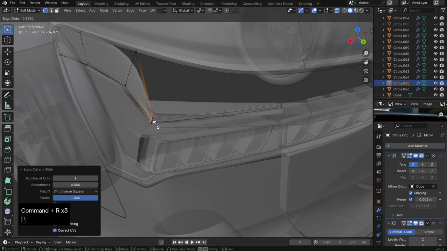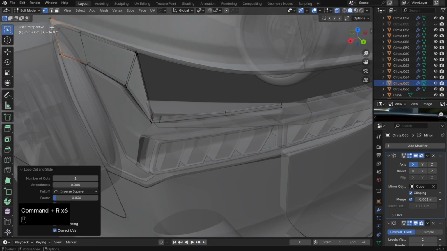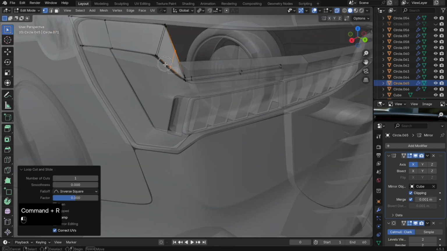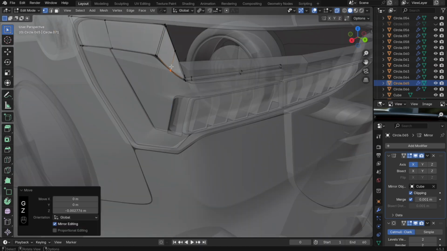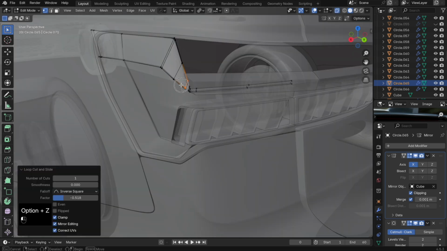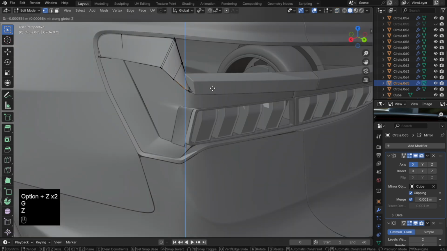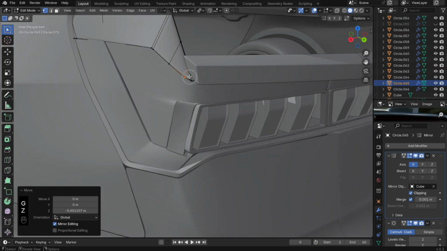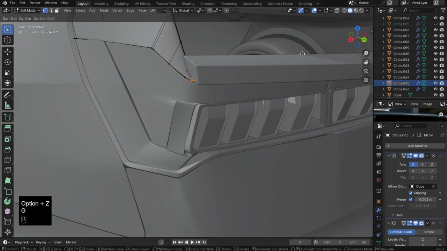There we go. Get a vertice right there. Get a vertice right there, and another one right there. Add another one right there. We'll carry this down. That's good. And we'll carry this one up. May need another loop right there, and drop this one down. Let's dissolve that one and carry the entire thing down.